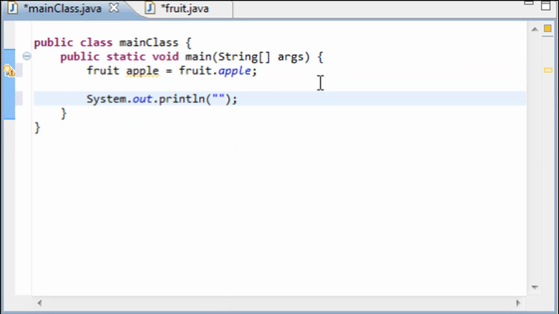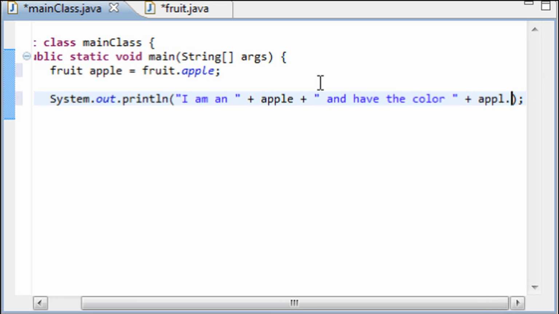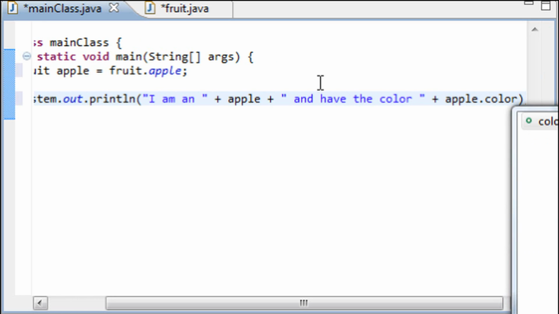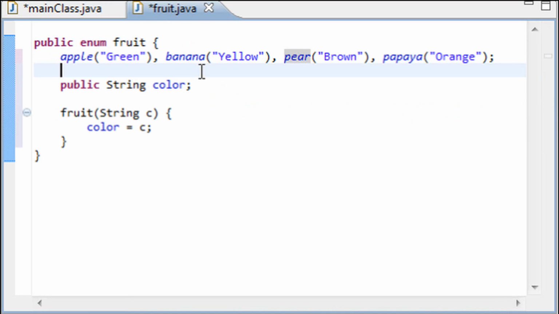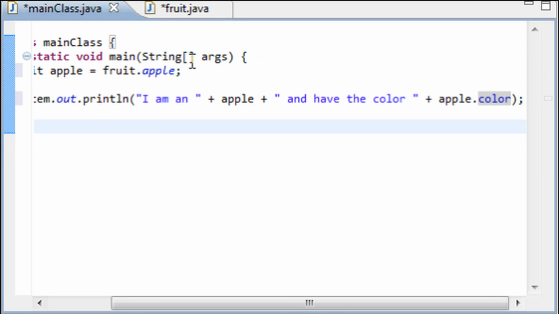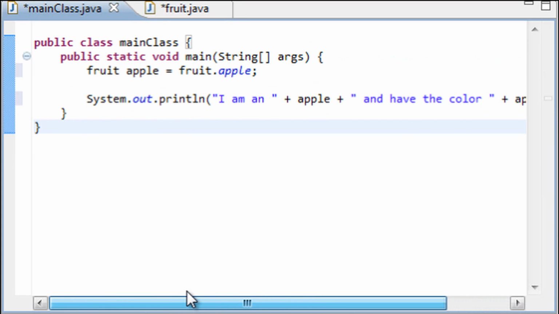We can print out "I am an", put a plus sign, and then put apple, then plus, and let's print out the color, and have the color plus apple.color. And notice that we can access this color variable once again because it belongs to the fruit enumeration, which belongs to all the constants or instances.